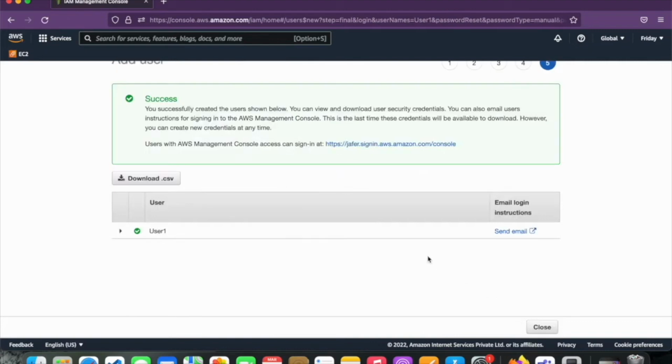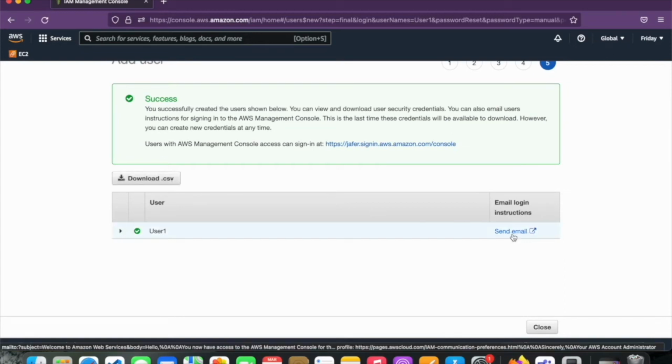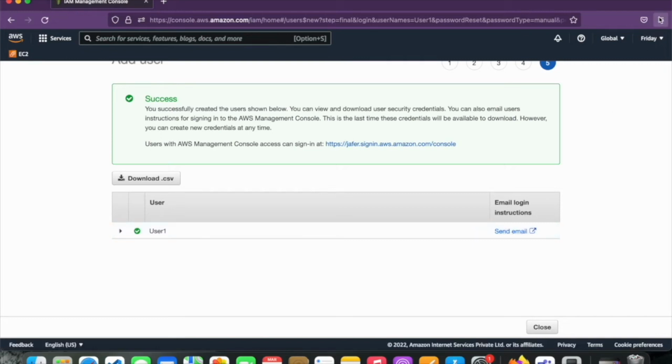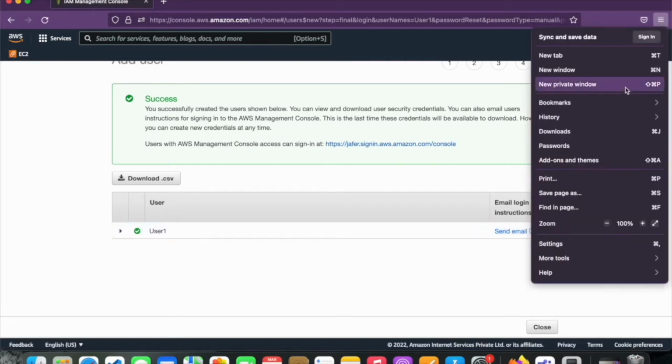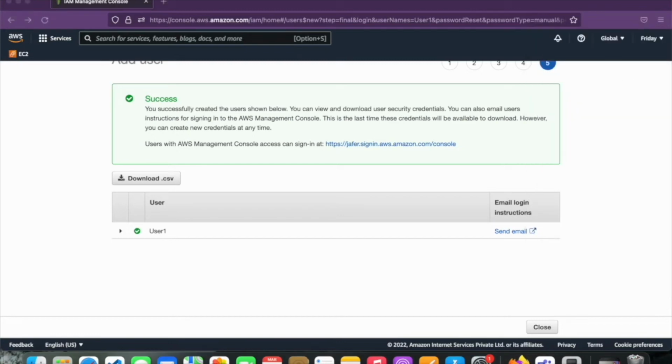Once the user is created, we actually have two ways of sending this information. Either we can download it as an Excel file and send it over to him, or we could directly email him the credentials and he could use that to log in to his user account. So what I'm going to do is use an incognito window. So I'm going to use a new private window.